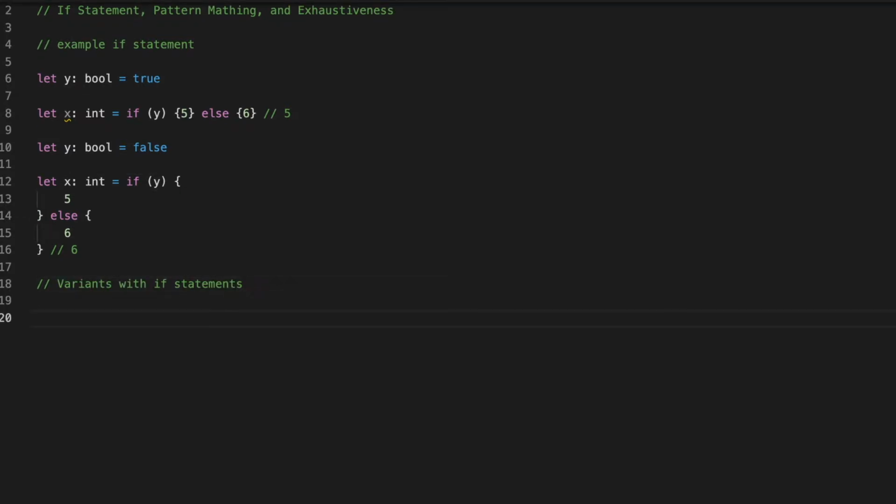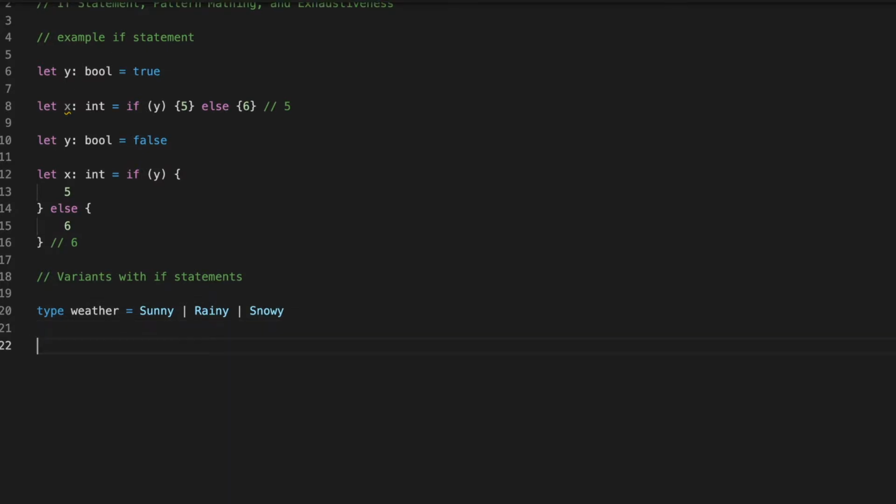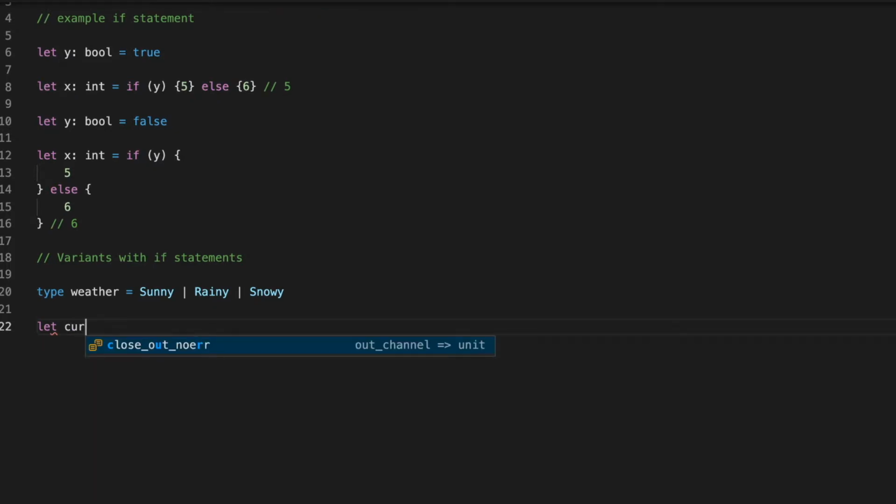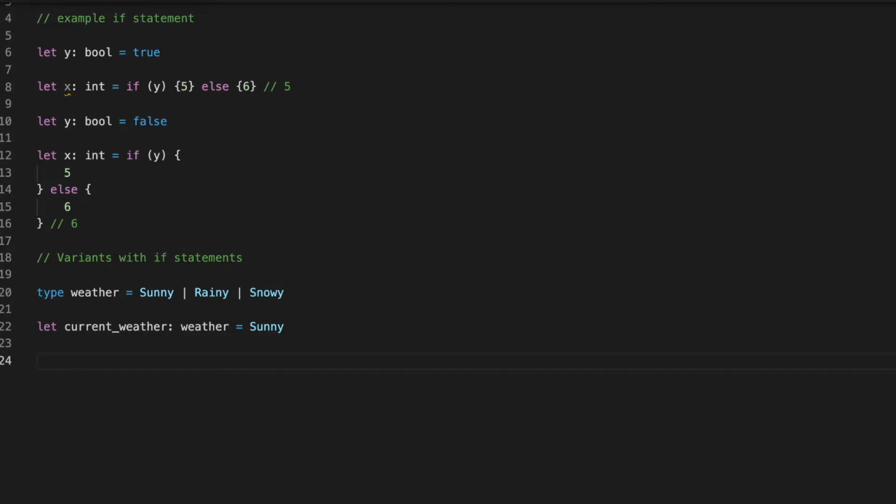Well, recall last lesson when we introduced this type, which was a variant between sunny, rainy, or snowy. Those were the three options that weather could be. So let's use this in an if statement. Let's bind current weather, which is a type of weather, to sunny. Now let's say we wanted to do something in the case where our weather was sunny, where our weather was rainy, and where our weather was snowy. Let's start out by using an if statement to do this. So let's call it weather to feeling, and it's going to be a string eventually.